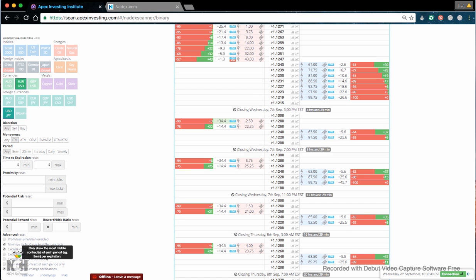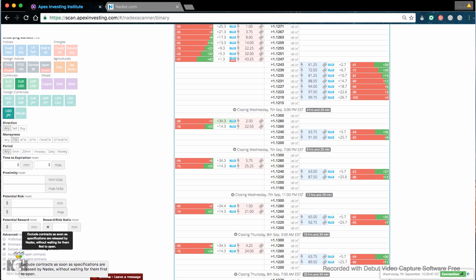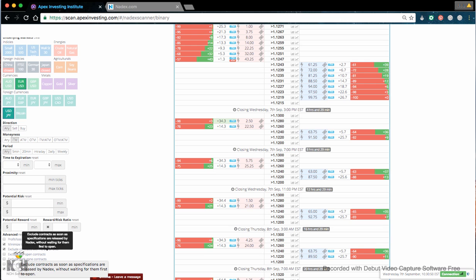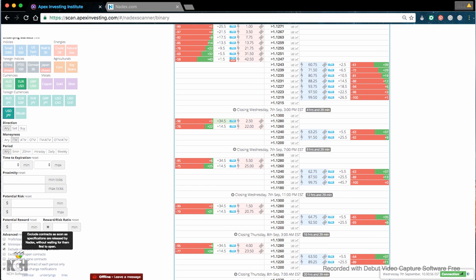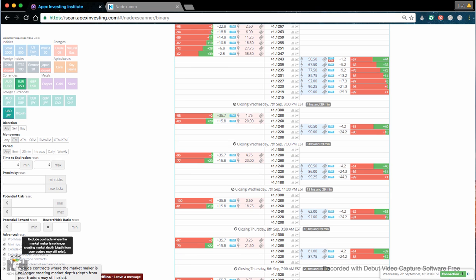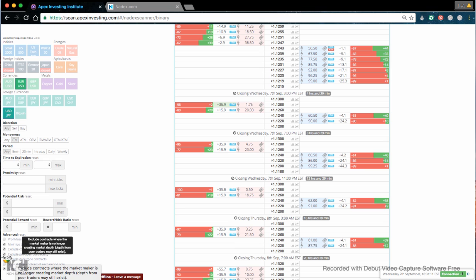Alright, the next one is pre-open contracts, which excludes contracts as soon as the applications are released by Nadex. So if somebody opens an order trying to get out of a trade, you probably don't want to trade it, so you can exclude those. And again, dark zone is when the time expiration is 2 minutes before closing. So I tend not to trade dark zone.